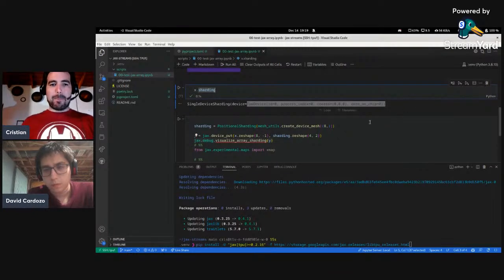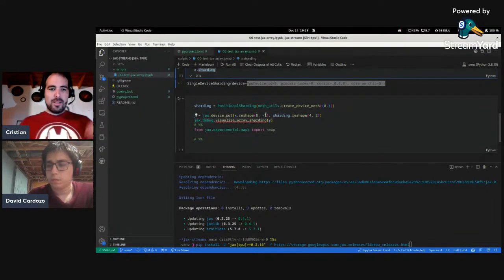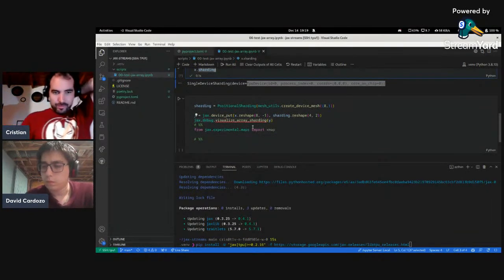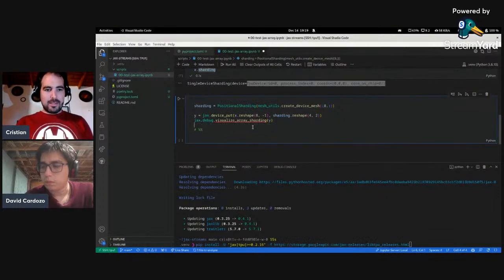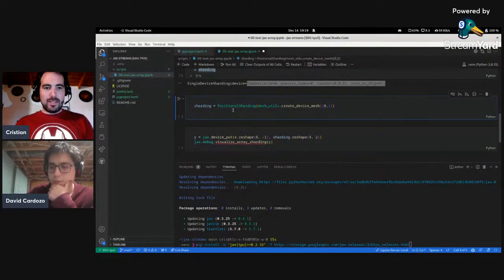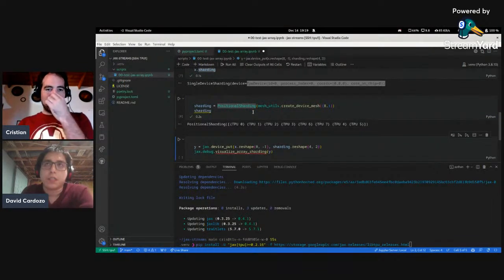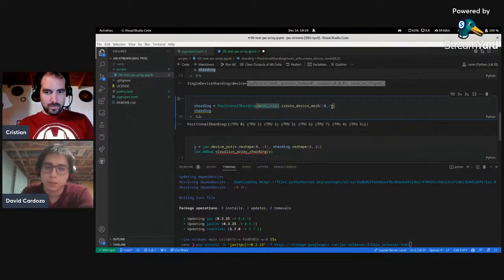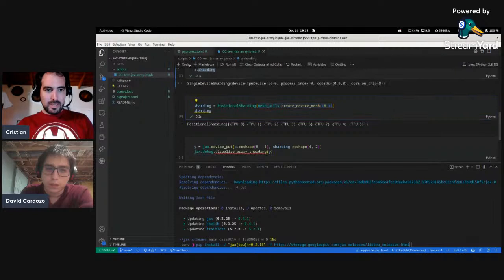So okay, this is the part where we do something a little bit more interesting. Let's create a sharding by itself, and then see what we get here. So Mesh utils create device mesh, that returns. What exactly does this positional sharding do? What is the signature? What is the object behind this?